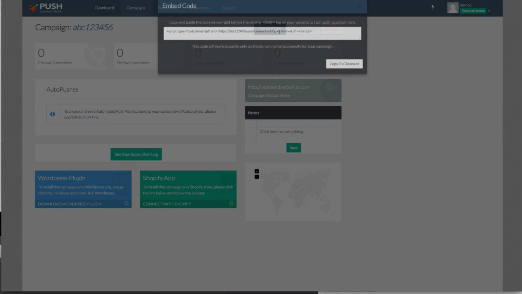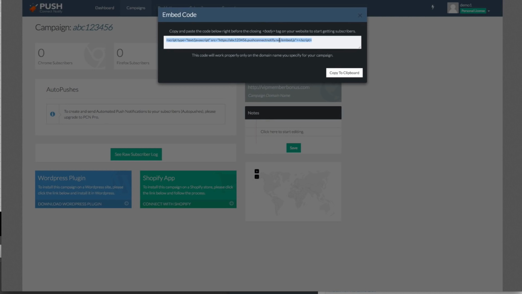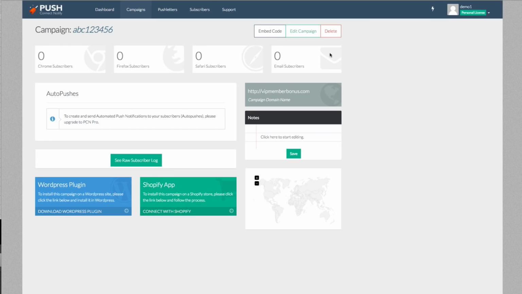You wanna go ahead and grab your embed code right here. This is all it takes. We're gonna copy that to the clipboard, and it's gonna be showing that you can copy it right there. Now we're gonna jump to a page and see exactly how it works on a live demo.